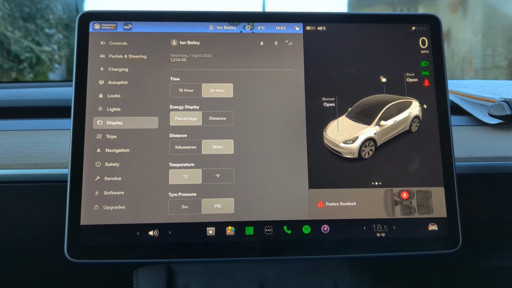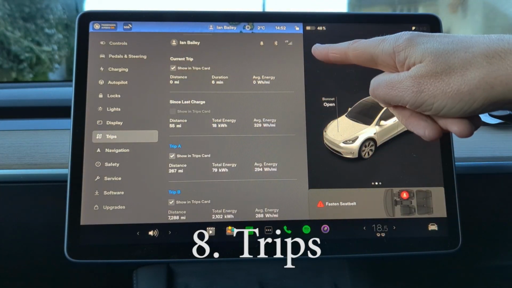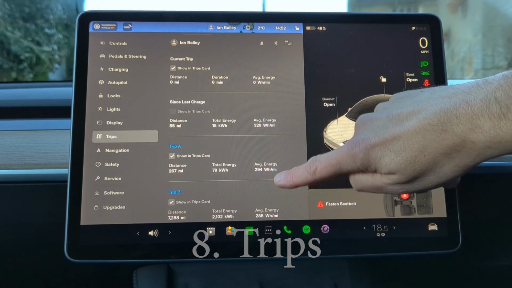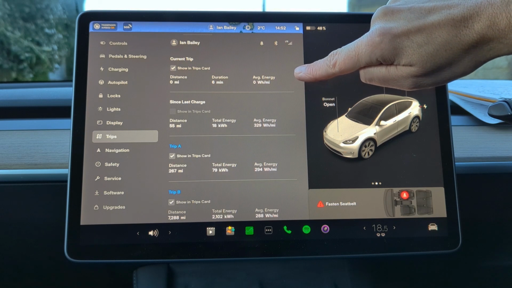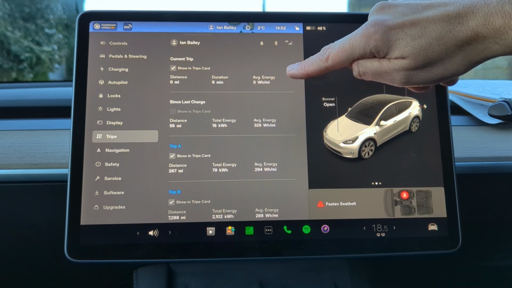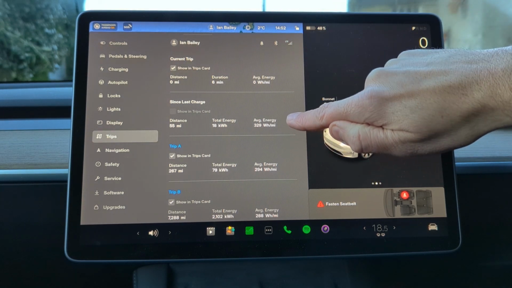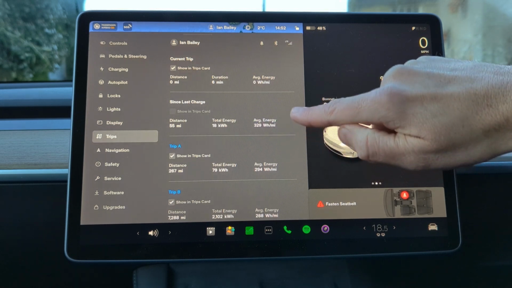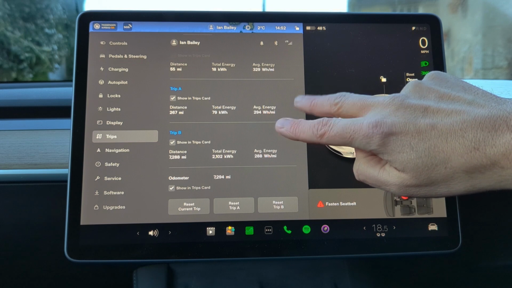Next menu is trips, and this is quite simply a card showing you all of the different trip information that you've got. So your current trip is literally since you set off last. Once you've pressed the park button, then it will end that particular trip. You've got how much energy you've used and distance since your last charge, since you had the car plugged in last, and then 2 programmable trips.